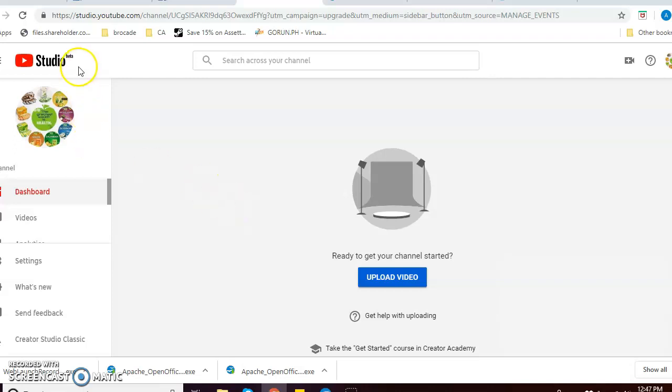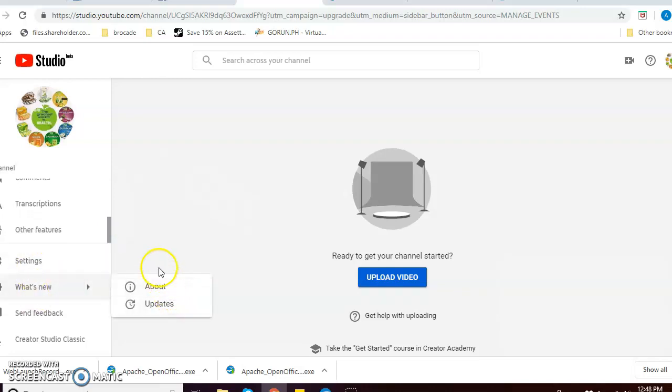Now, we'll be discussing how you'll be able to monetize your YouTube channel. All you have to do first is go to your settings and go to My Channel. Okay. Now, just navigate on those windows that say dashboard, videos, analytics, comments, transcriptions, other features, and also settings.